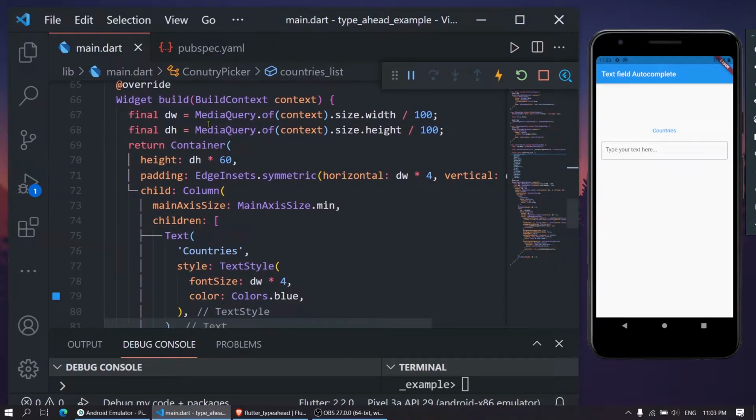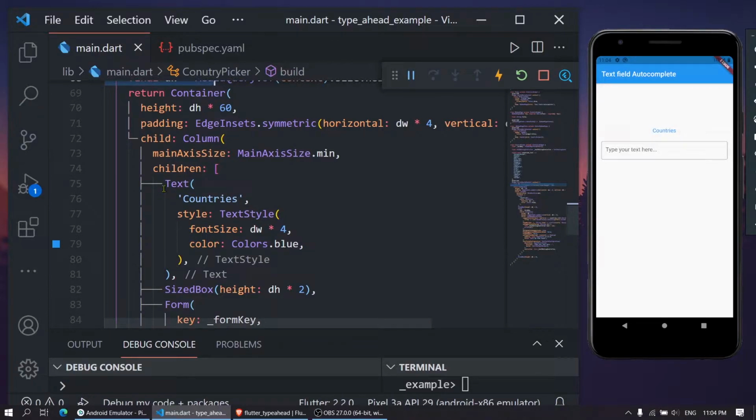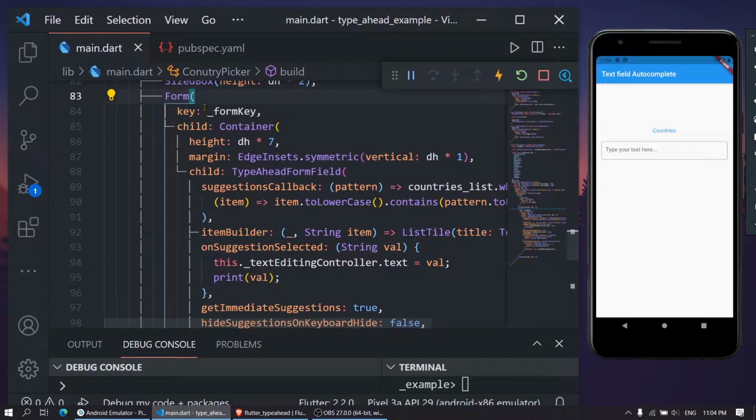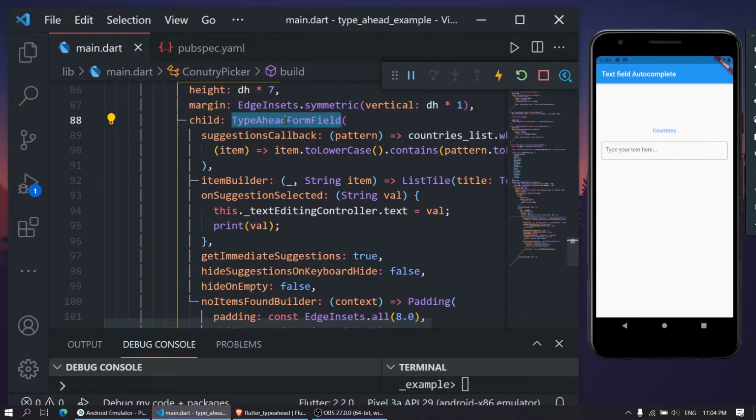Coming to our build method, we have this text for countries, and thereafter we have a widget which is a Form. In this form, as you can see, we have given the form key to the key parameter. Thereafter we have a TypeAheadFormField. We usually use TextFormField or TextField, but we are using a TypeAheadFormField, which has a few modifications over the text field and text form field, and which gives a suggestions callback.